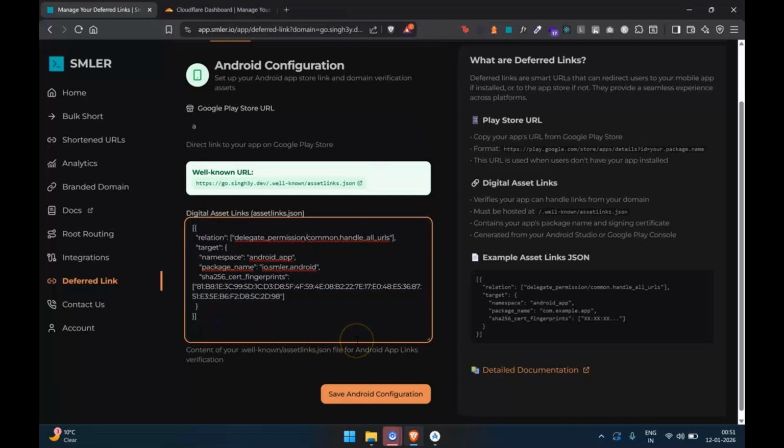And this is the end-to-end flow of how to set up a deep link with Smler. In the next video, I'll go over how to set up with iOS, React, and other frameworks.